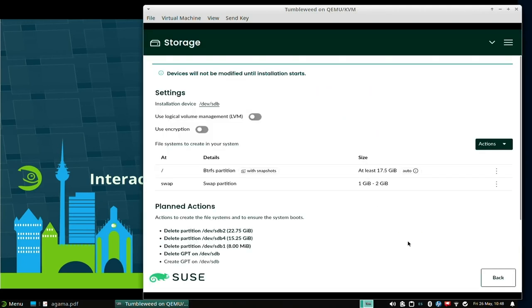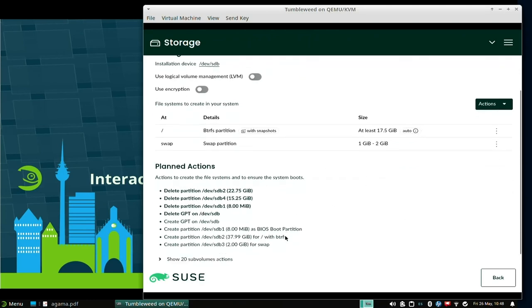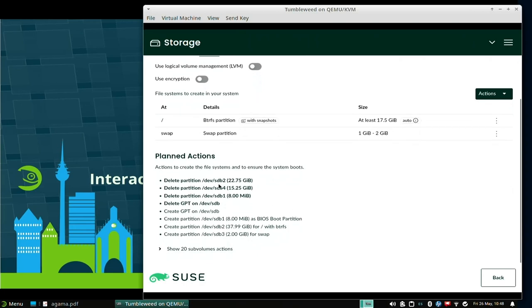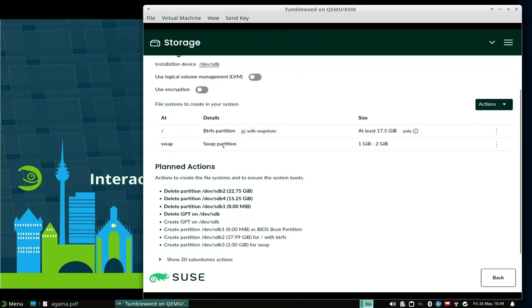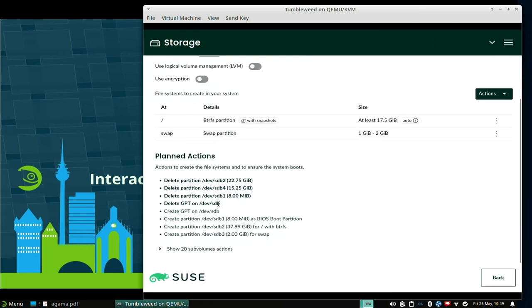So I'm going to basically reinstall it. And here you see what it's going to try to create. It's going to try to create a Btrfs partition of at least that size and a swap partition. And here you have the list of actions. That is the very same that we have in YaST, which admittedly is not exactly nice. But now we have a full web interface that, if someone feels like, could contribute with a better description of the result. But as you can see, since I changed SDB here, it automatically recalculated everything.